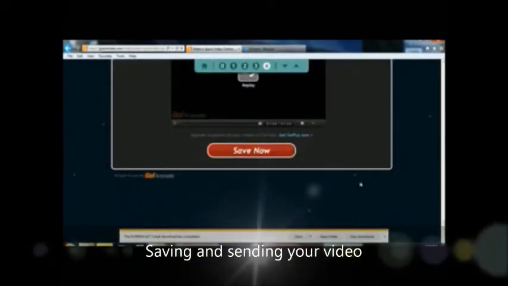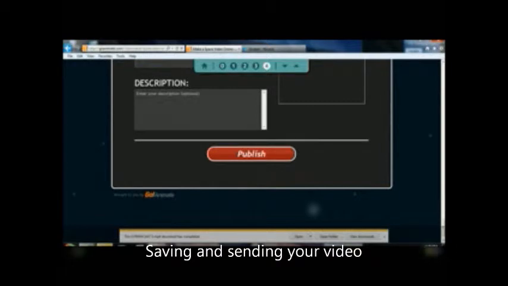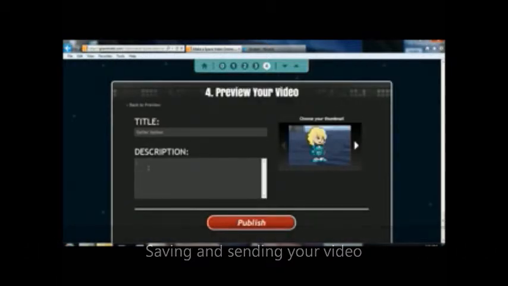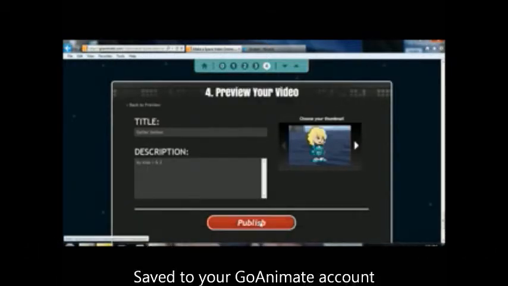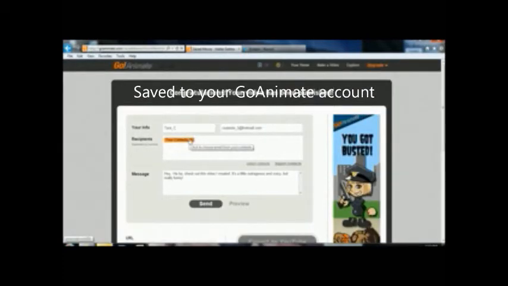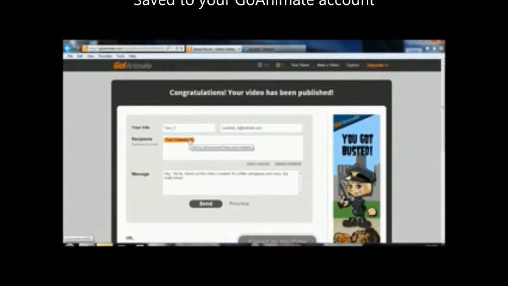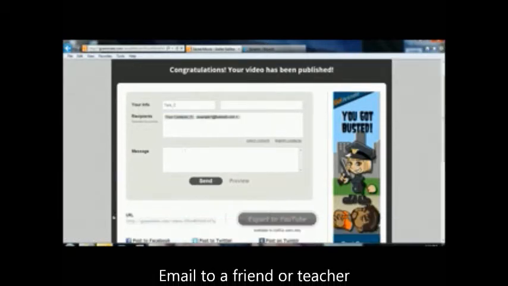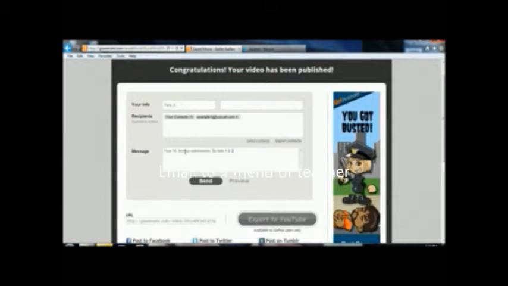You are now given the option to save your video. Hit Save Now and then add a title and description to your video. Then hit Publish. This video will now be saved on your GoAnimate account. Anyone can watch the video by using the URL given on this screen. You are also given the options to send it to an email address or upload it to YouTube.